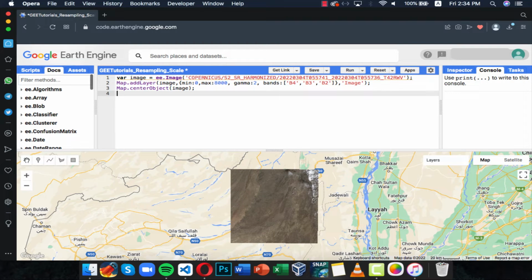First of all, I have loaded an image of Sentinel-2 and displayed it on map. If you don't know about filtering images in Google Earth Engine, please watch my tutorial on that.